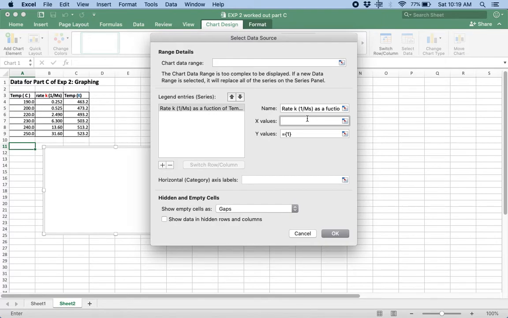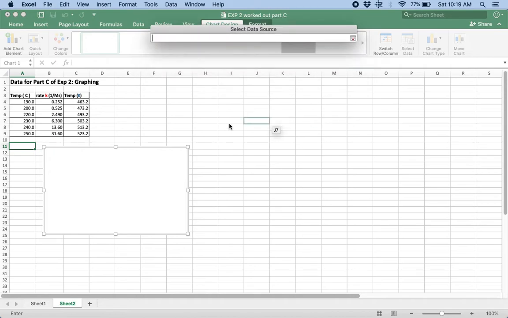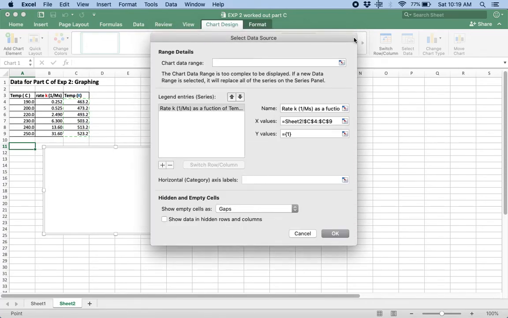My x values. The easiest way to do this is to hit this little square over here, and then you can go through and highlight what you want to treat as your x values. Again, don't use the words. The computer doesn't know what to do with the words. Only highlight the numbers. Once they're highlighted, click the little box again, and the computer will know what to do with that.